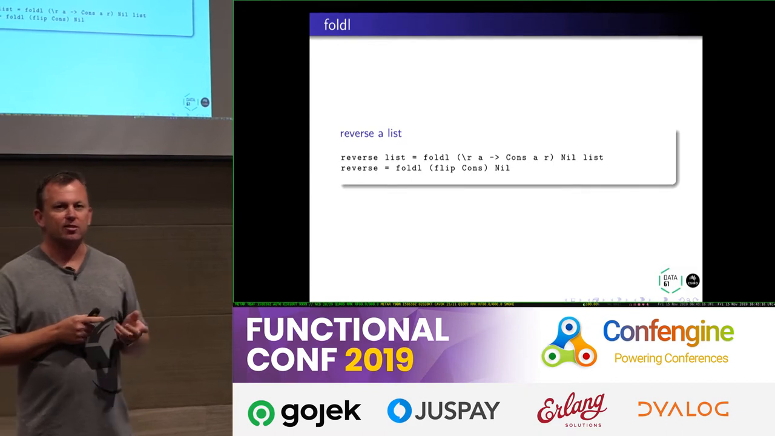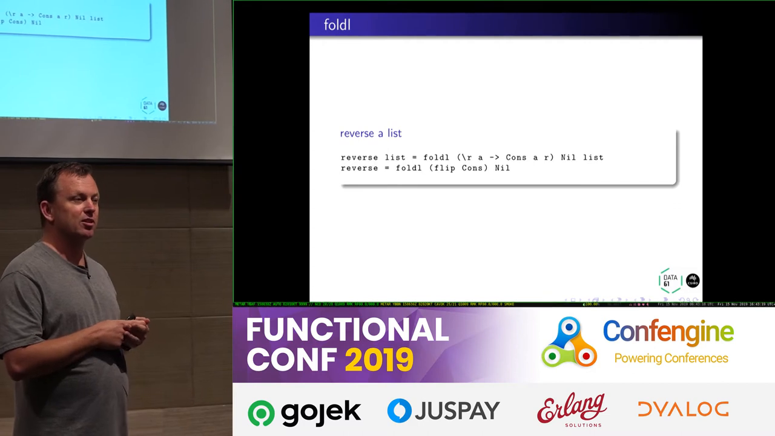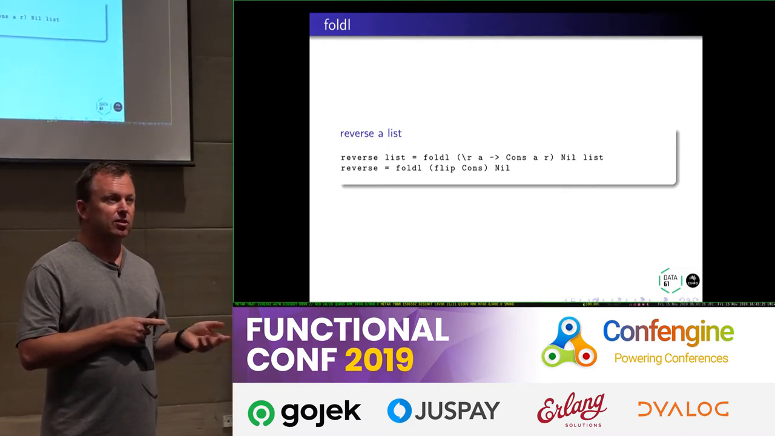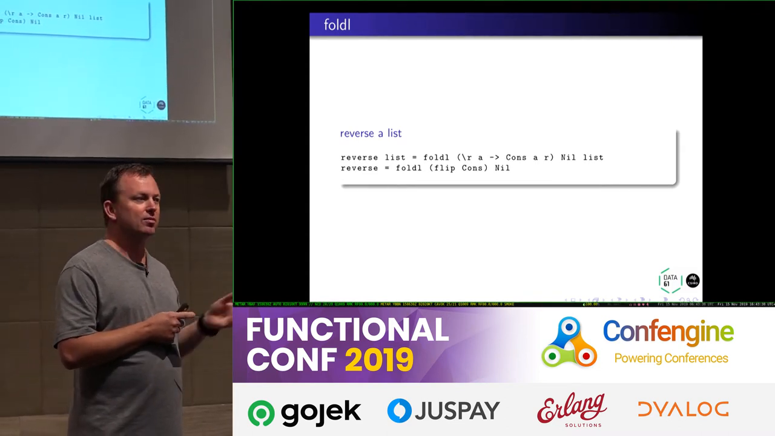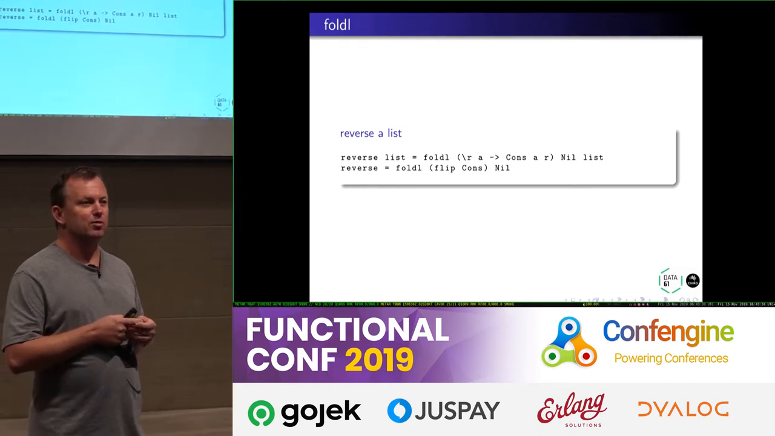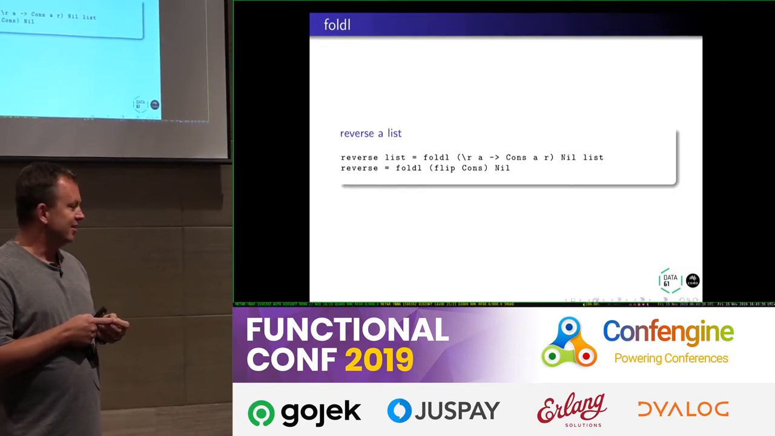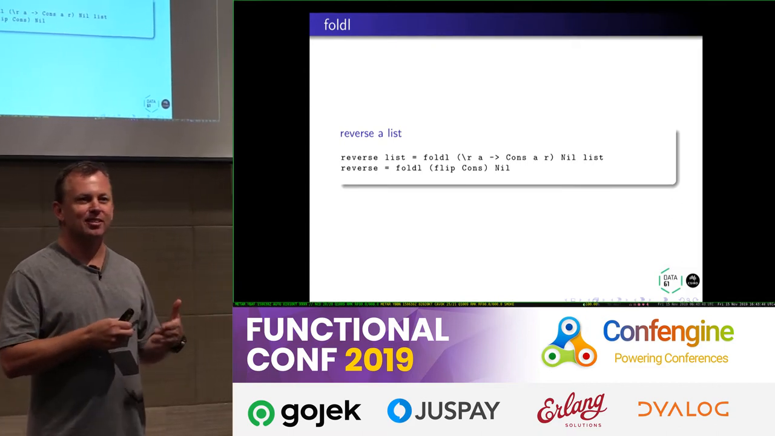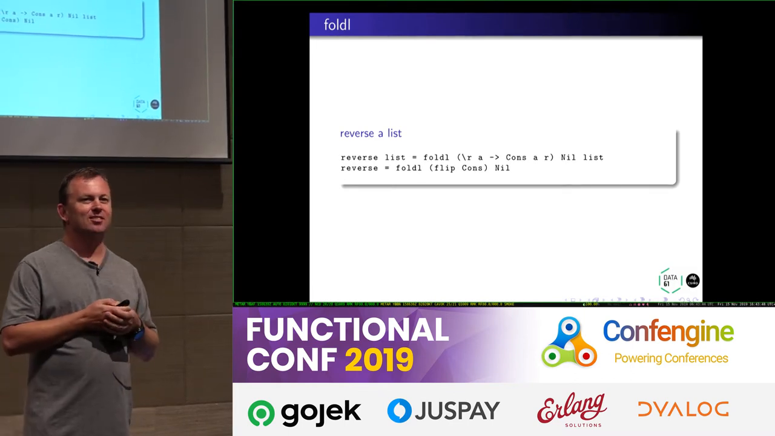I told a bit of a story yesterday. I once went for a job interview about 15 years ago, no, maybe longer, 20 years ago. And the interviewer said to me, reverse a list. And I said, okay, what language? It was actually a C-sharp job. And then the guy said, you know, any language you prefer. I said, okay, fold left, flip cons, nil. And I didn't get the job. So I don't recommend you answer that in that way. But it is correct. That will reverse a list.